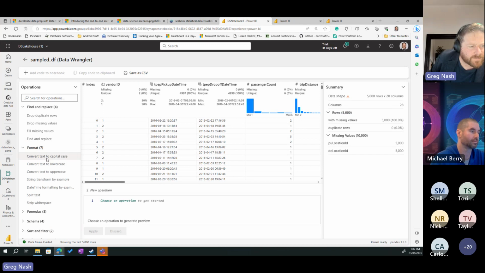Duplicate rows, drop missing values, fill missing values, find and replace. Under format, we can convert text to capital, we can capitalize stuff, we can lowercase stuff, we can uppercase stuff, we can transform, we can date time, we can split text, we can strip white space. So it's not quite as nice as the Power Query UI, but your standard kind of data transformation stuff's here. So strip white space is like doing a clean or a trim.